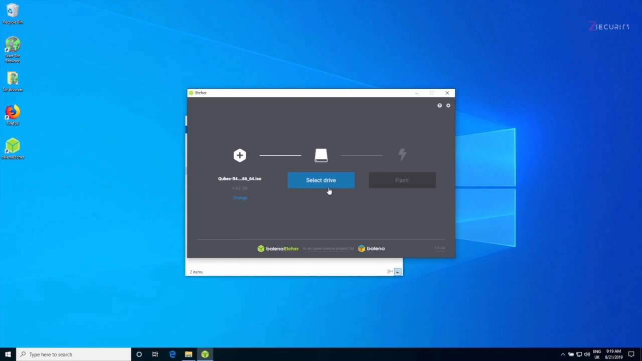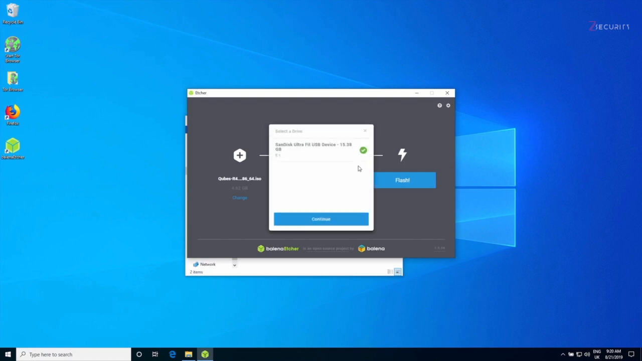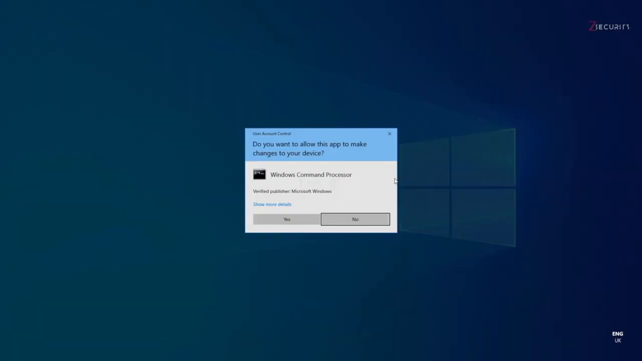The next thing is we need to select the drive that we want to flash this Qubes image to. Now, I haven't connected my USB stick yet, so I'm just going to connect it to my computer. And as you can see, it will automatically get detected by Etcher. If this wasn't the correct USB stick that you want to flash Qubes to, you can click on change and select the USB device that you want. Keep in mind the USB stick that you're going to pick in here will be formatted. Everything stored on it will be deleted. So if you're sure this is the correct one, you can click on flash to start the process.